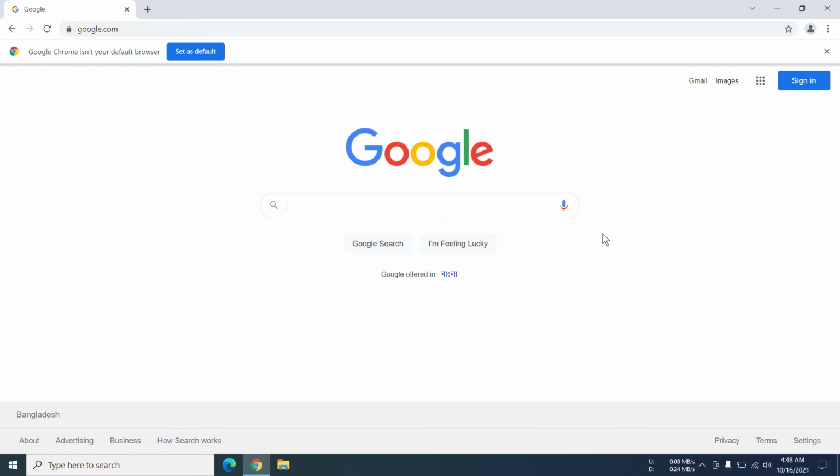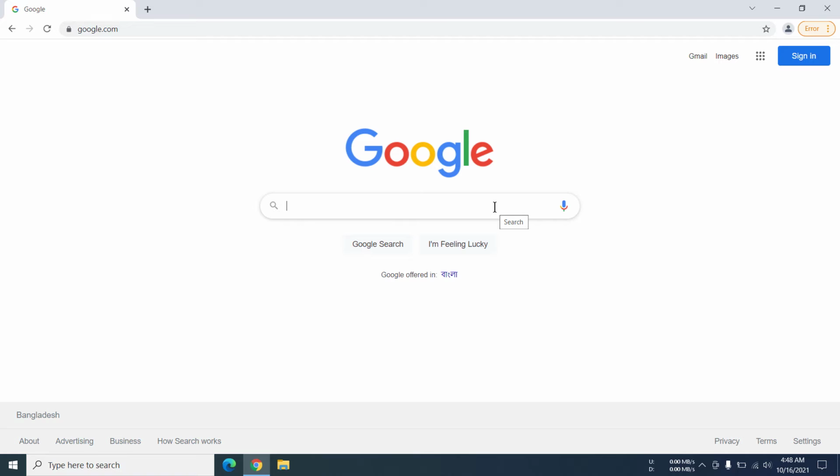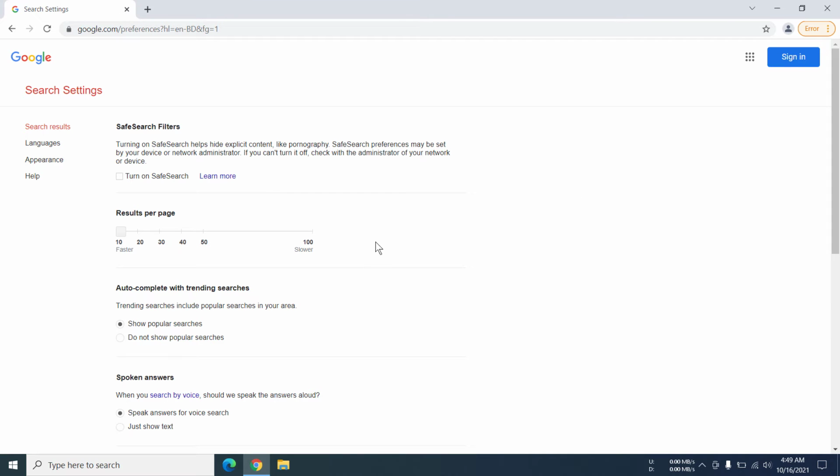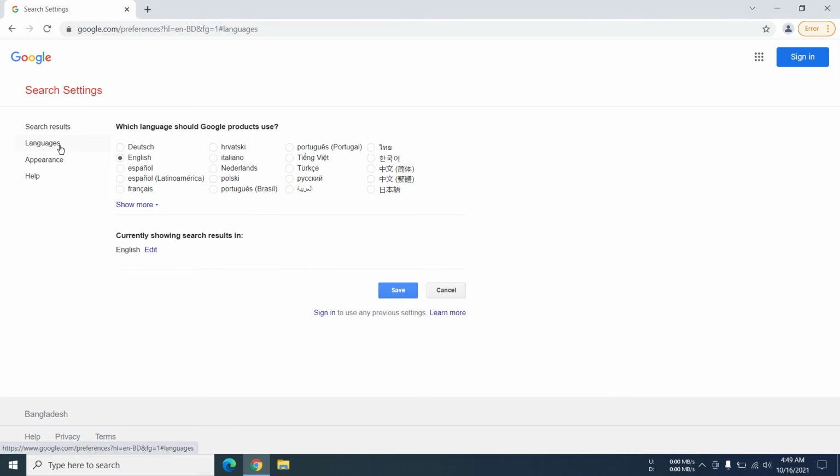So here's google.com, and now to change the language you have to click on settings, that is in the down right corner. So click on settings and then go to search settings. Now from here you have to click on languages. Now you can see some languages are already showing here, but if you want more languages, or if your language isn't showing, then you can click on show more.